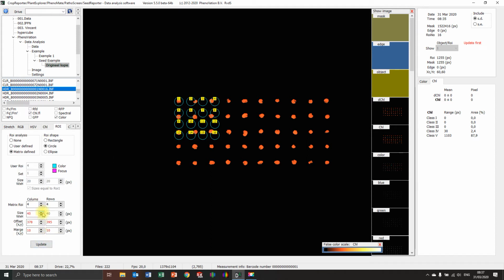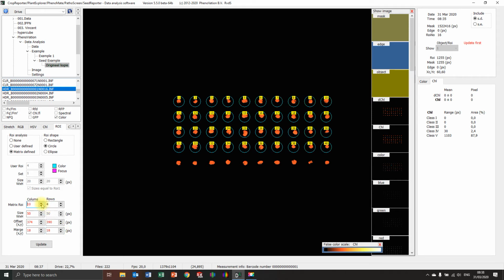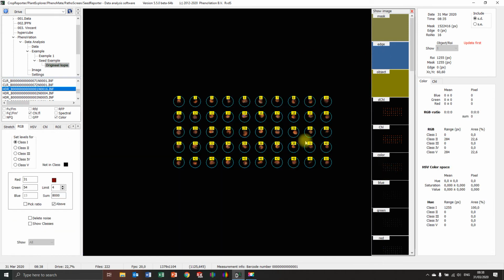I'm going to put it on 50. So 50, put this one in the middle. And then I'm going to use the margins, so the XY margins, you can see now it shifts like that. This is pretty good. 18, so probably also 18-ish that way. And then I'm going to increase the rows. 1, 2, 3. There you have it. And one extra. Now you can see I perfectly have 50 regions of interest on every individual seed.